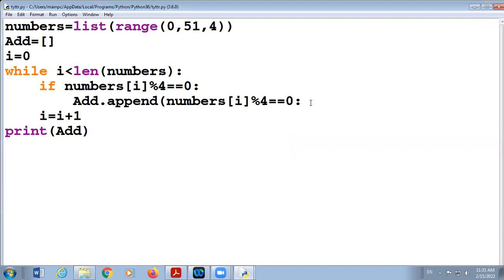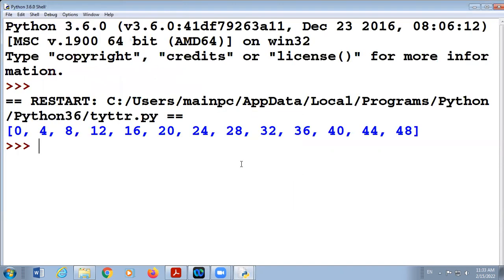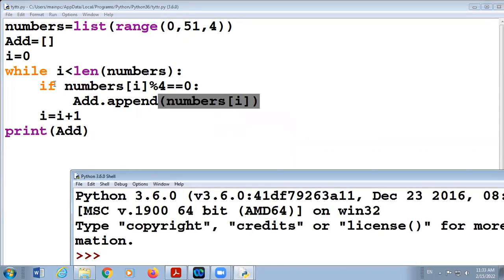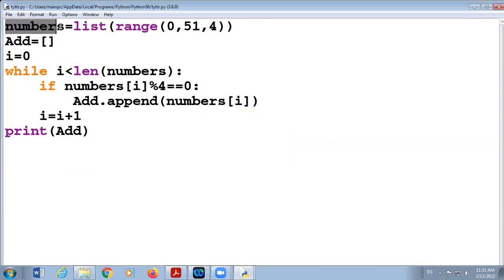Here I am taking one list, one variable, numbers list. The list function converts any collection into a list. And here I am using range 0, 51, 4. So 0 means the starting value is 0, 51 is the last value, so it will go up to 50. And there is a gap of 4. It means in numbers, the values will be 0, 4, 8, 12, like this.